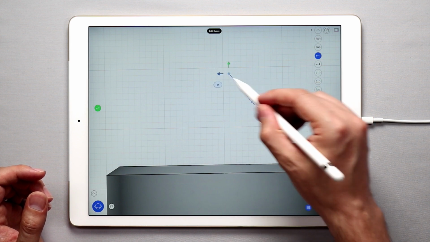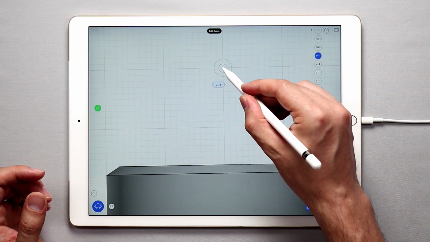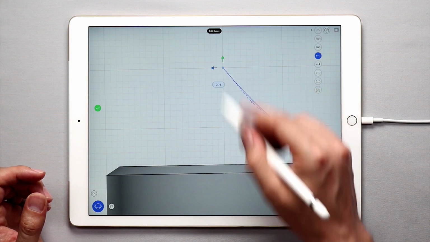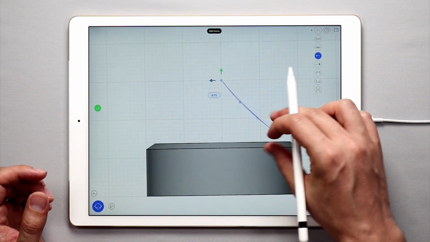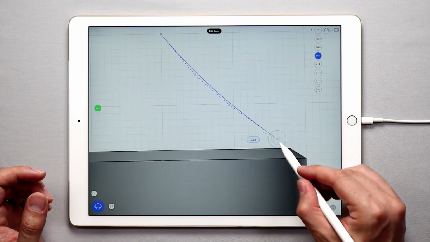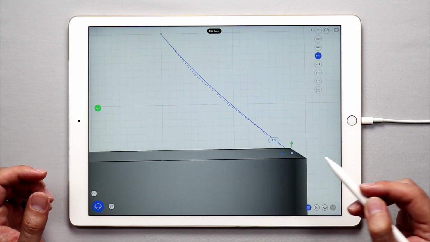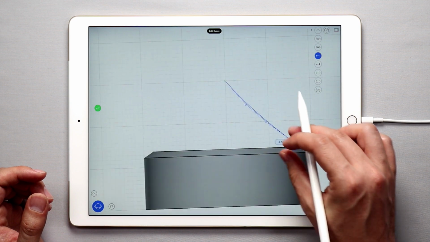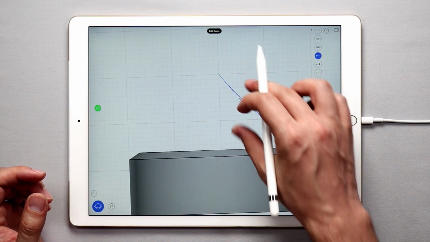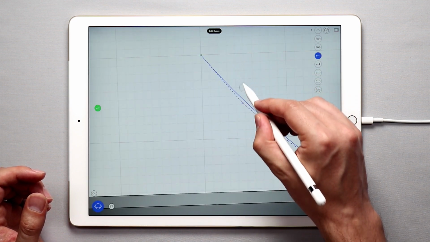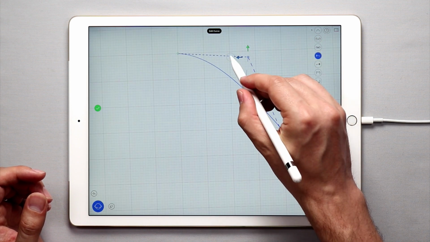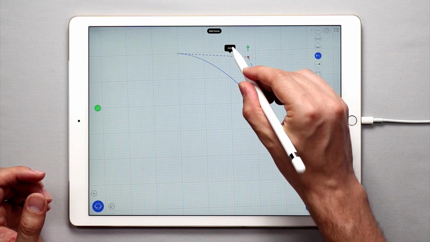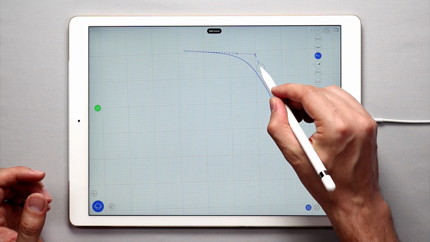I want this end point to be in the center, so I'm just going to move it over. This is on the center axis here, and then I want this end point to be down here underneath this surface just a little bit. And I just need to add a couple of points and move these points to get the curve that I desire.